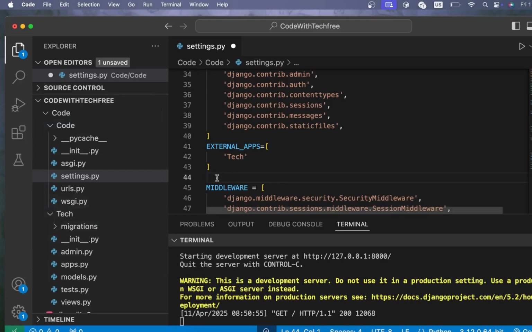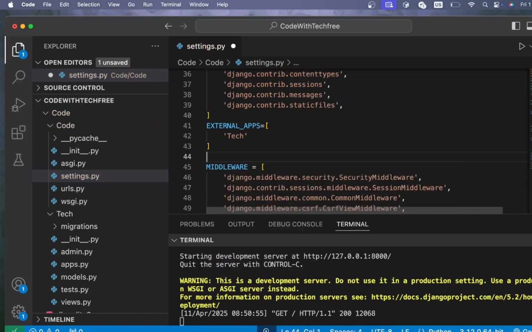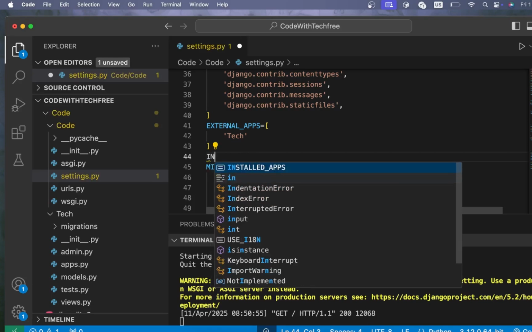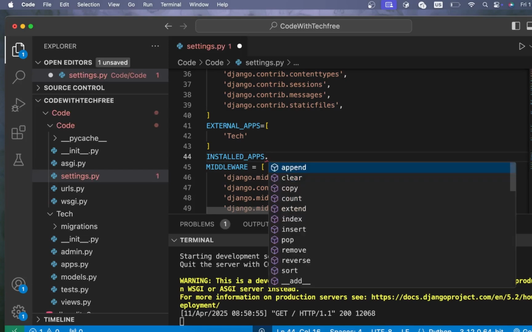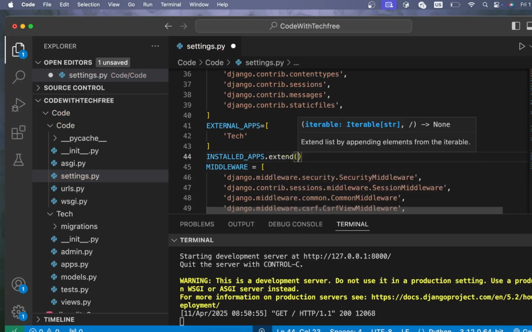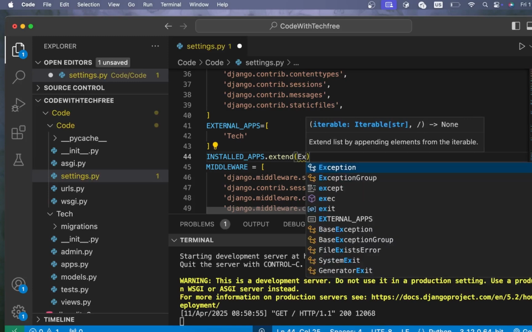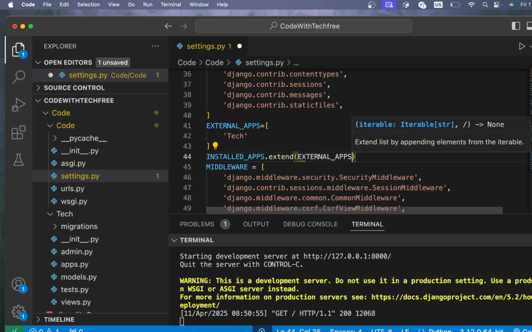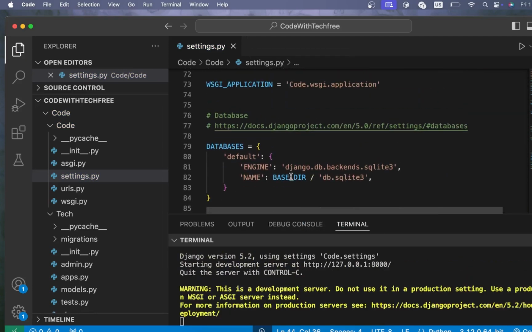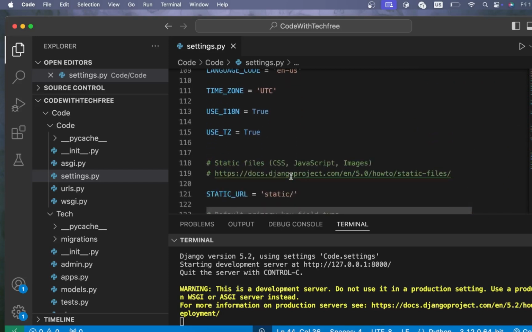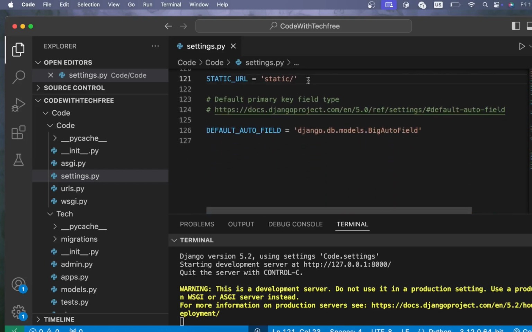So here we have the internal install the app, and so extend, so external apps. Okay, Control S. This is done. And again, just come in here, static point.